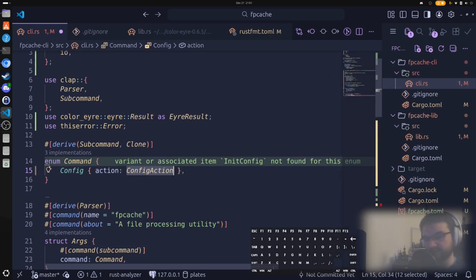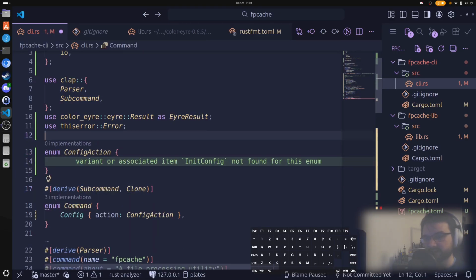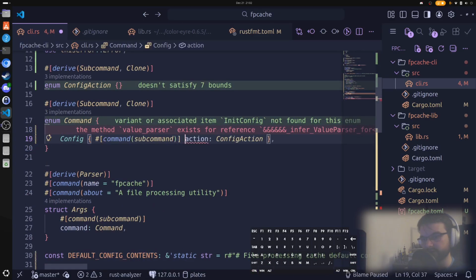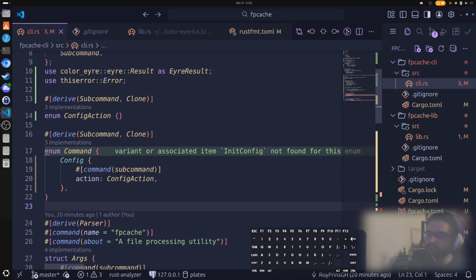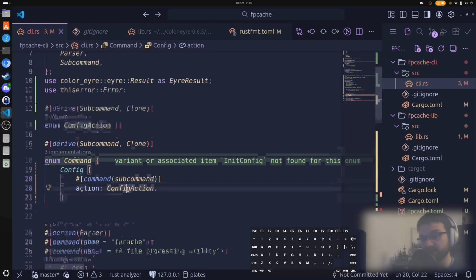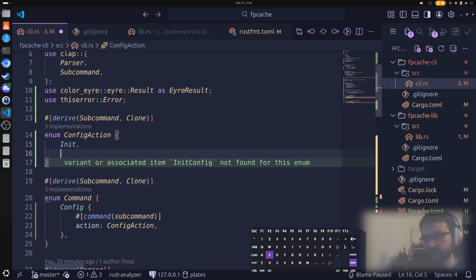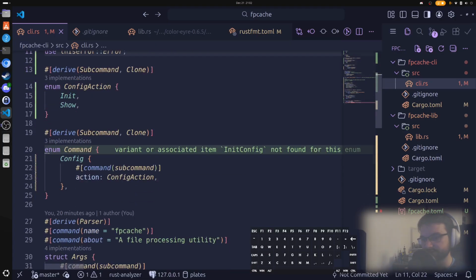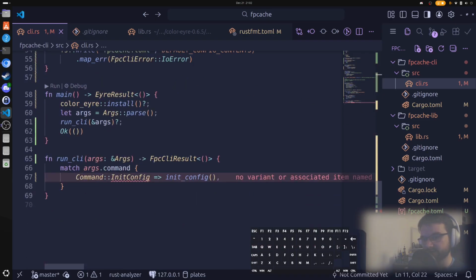So what's this going to be? This is going to be another enum with a subcommand, or however you have to put it here, right? Like so. So now you tell the subcommand derive that this is again a subcommand, and now we can have the init and show variants. So that's pretty nice. Obviously this doesn't work anymore.